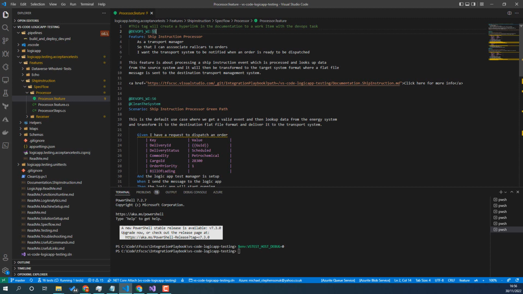But I can basically say this tag here points to this work item ID. So that work item we looked at's ID was 55. We've got another one here that's 56, and the build task will actually generate links from that.